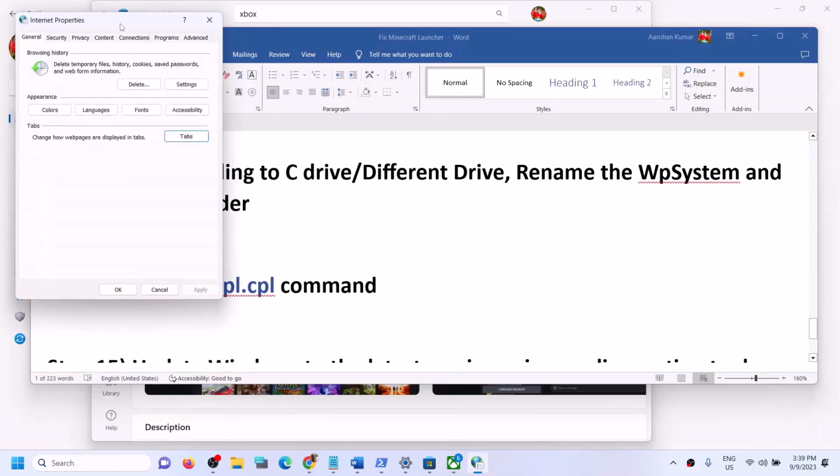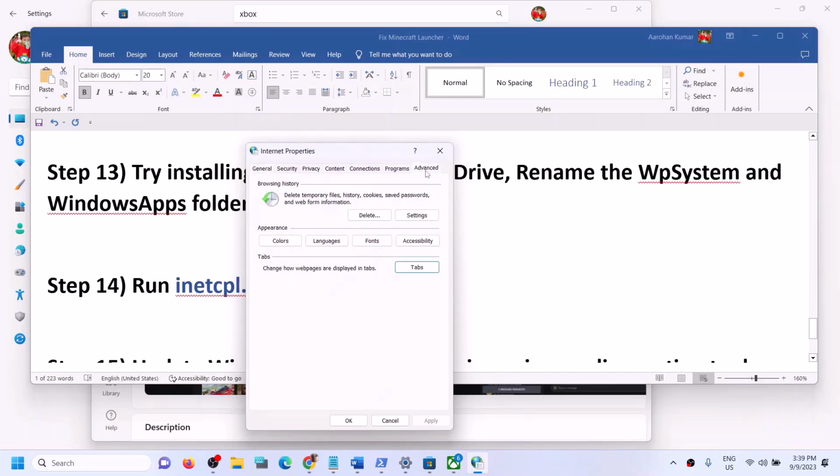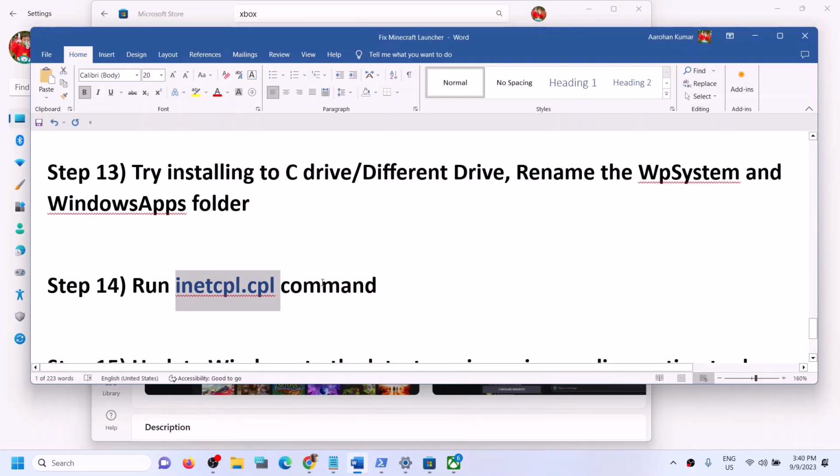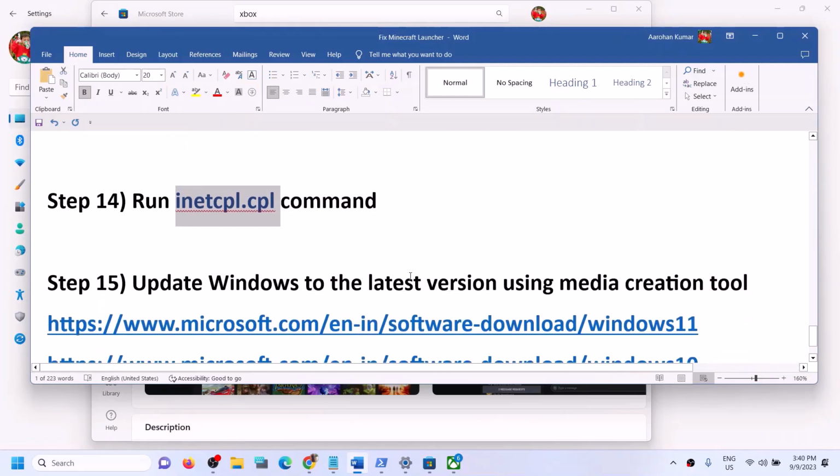And then go to the advanced tab over here, and then scroll down. Over here you can see use TLS 1.0, use TLS 1.1, use TLS 1.2, use TLS 1.3. Make sure all four are checked over here. If not checked, check them. Make sure all four are checked, and then click on apply, click on OK, and then open Microsoft Store or Xbox app, and then try to install Minecraft launcher.